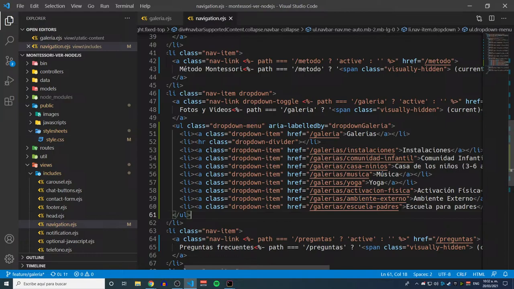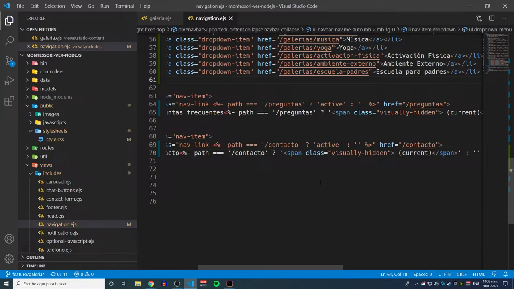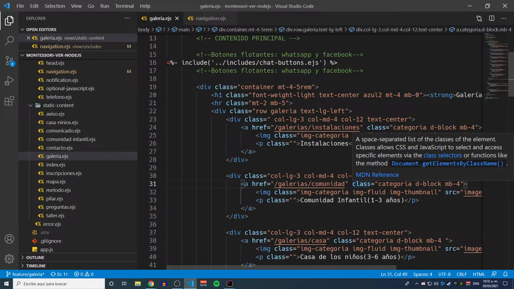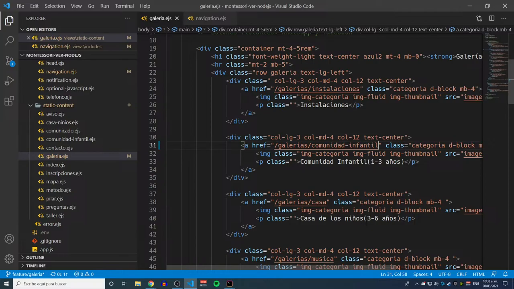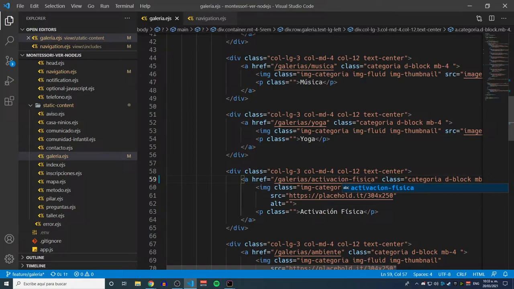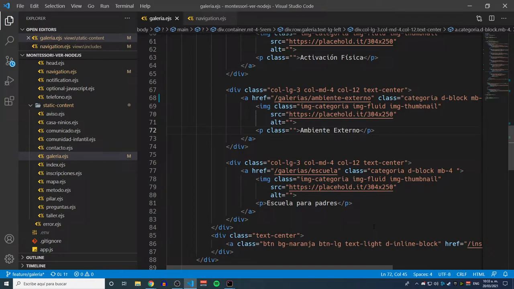Now what I need to do, what happened? Let me see, something happened. Okay, never mind. Now I would like to rename some of these links on the rest of the page, not here. If I go back here, there are some links on the Galleria page that are not going to work anymore. So I need dash Comunidad Infantil here. Casa Niños here. Música, Yoga, Activación Física. Ambiente externo. Escuela dash padres.